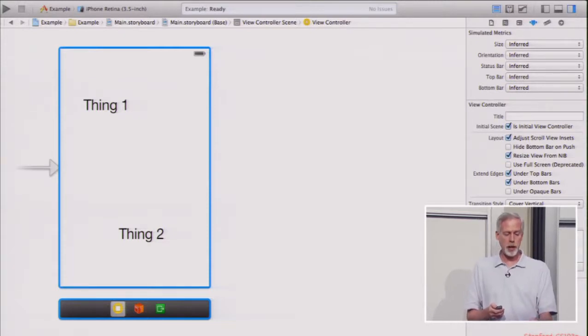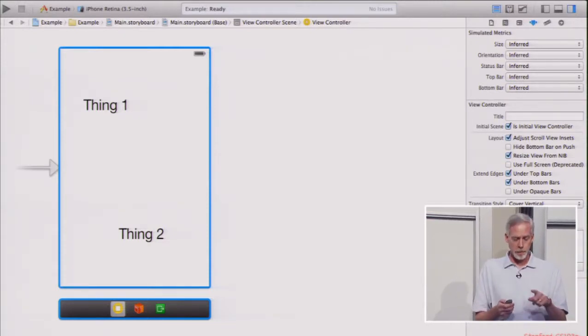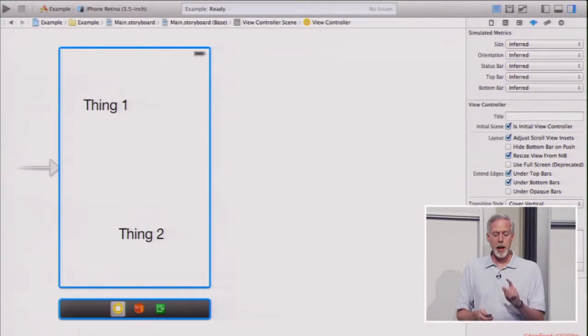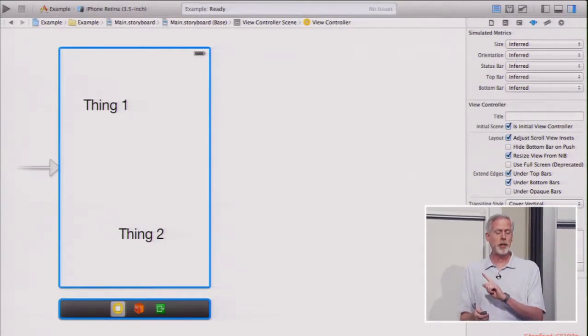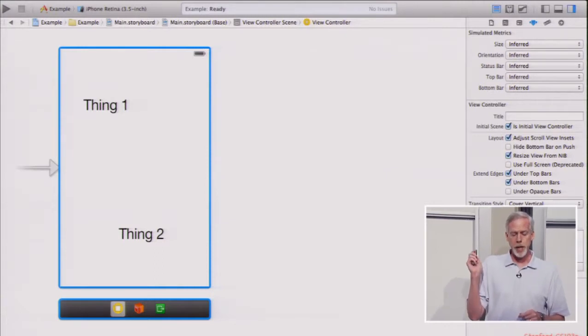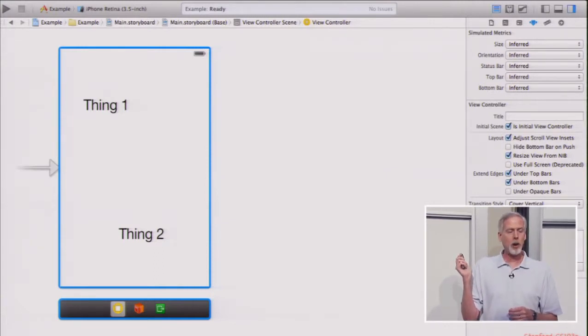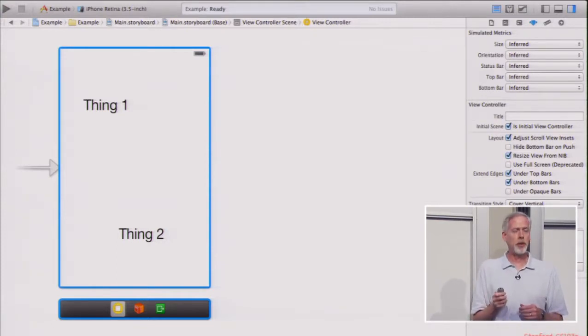So here I've selected my controller, right? It's got a blue boundary around it. I've selected it. And I went to the attributes inspector, you see, upper right there, and I'm inspecting it. And if you look at the inspector for the controller, the top 5 things there are called simulated metrics. And this is a way to simulate your user interface in different orientations or sizes or with tab bars or not, so that you can kind of make sure your UI is working with auto layout.